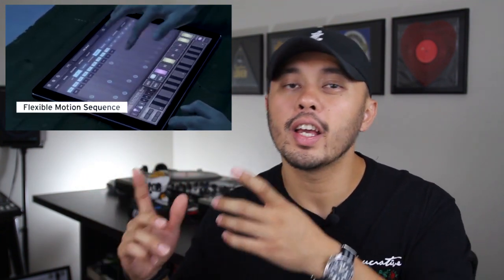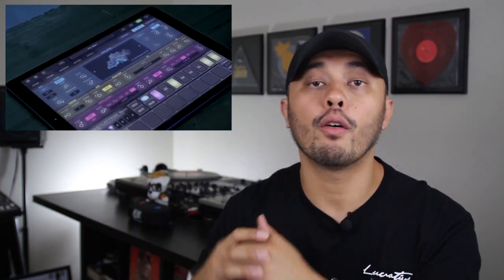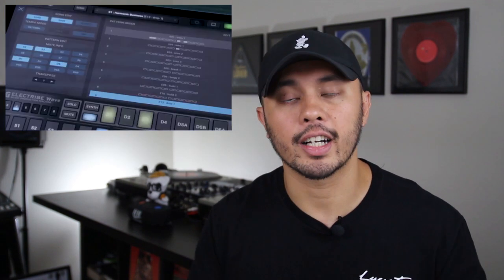At $20, it sits in that middle ground of an app where it's not as expensive as something like Korg Gadget, but $20 is a lot for a music app. But for all the power you get out of it, I'd highly recommend Electribe Wave.